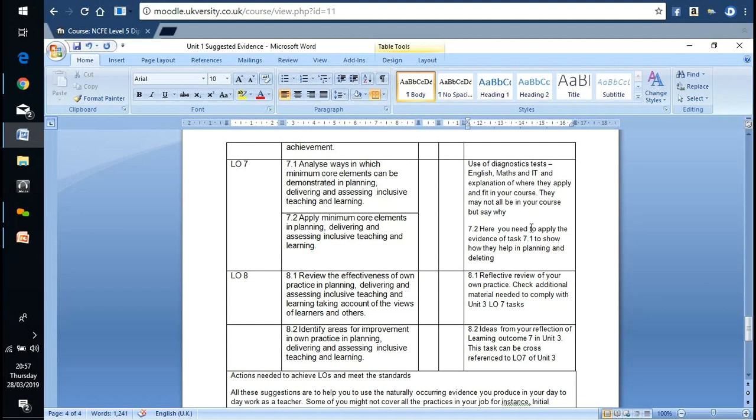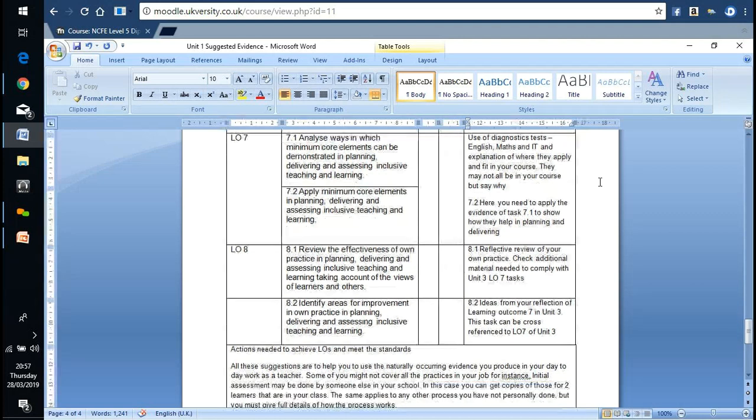7.2 is apply minimum core. You need to apply the evidence of task 7.1, yeah, to show how they help in planning and delivering. Okay. That's not right, hang on. That's better. Delivering. Funny how you spot spelling mistakes, as you go through. Must have looked at this sheet 100 times.